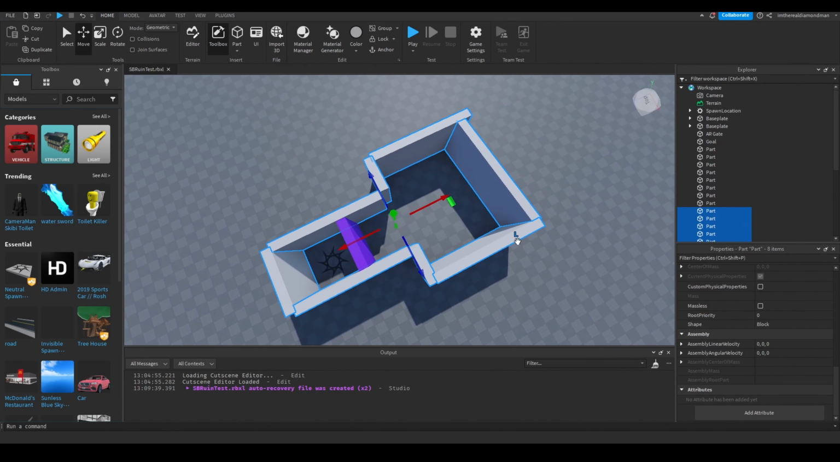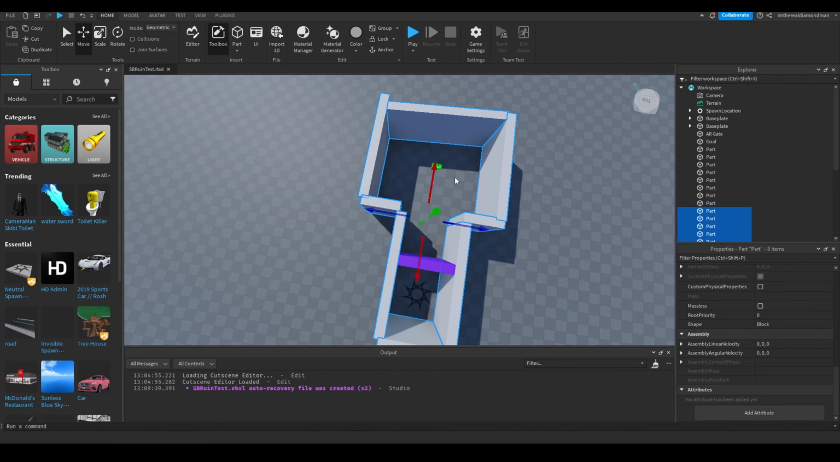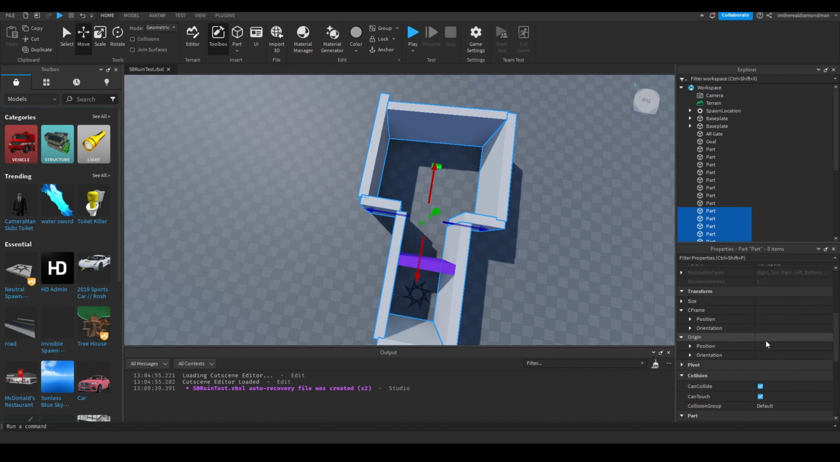Honestly, this room looks worse and worse when I look at this and re-record it. It looked better last time, last recording, and then it looked better even the previous recording before that.